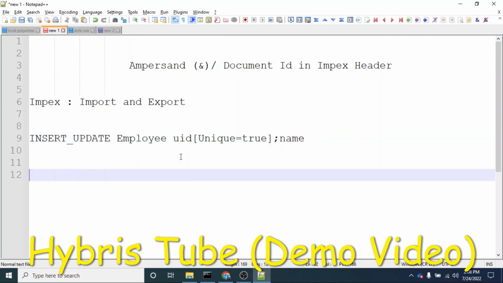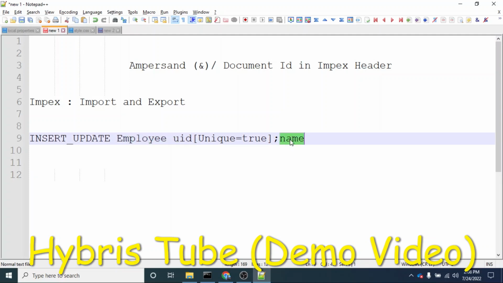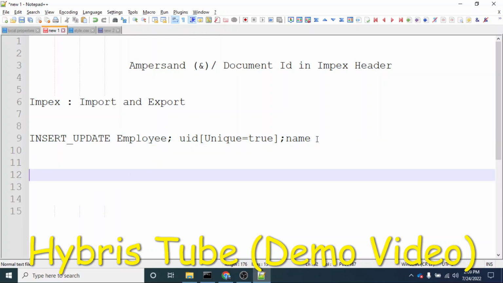Now this is the header, or these are the columns I have specified, which I want to populate in the employee table. One column is UID, the second is the name. These are the two columns in which I want to populate the data. So what data do I want to populate? Let's suppose UID is 1, just a unique ID, and the name is Hybris Tube. So this is the one record I have populated into the employee table.